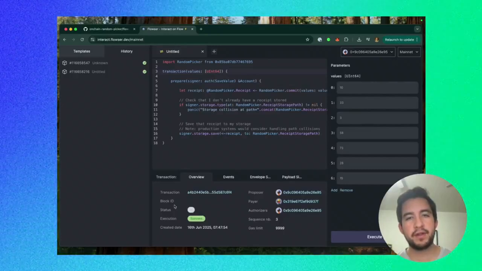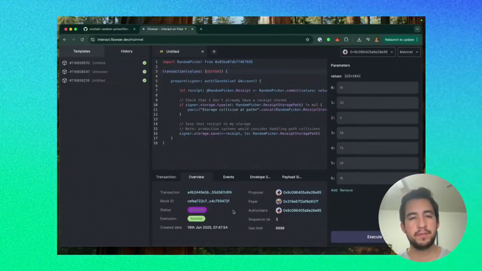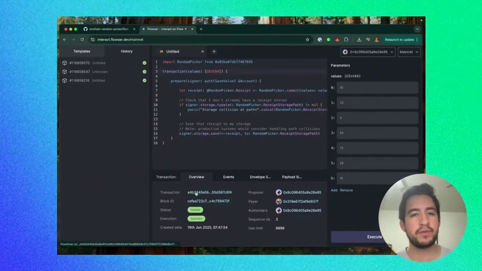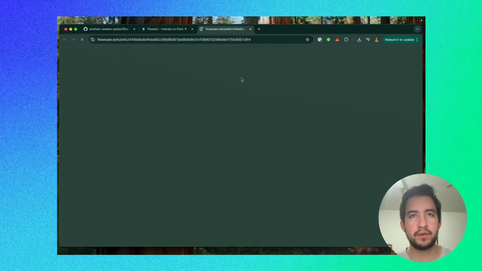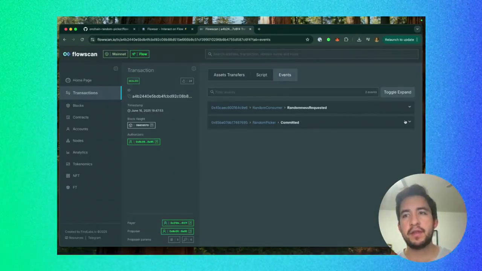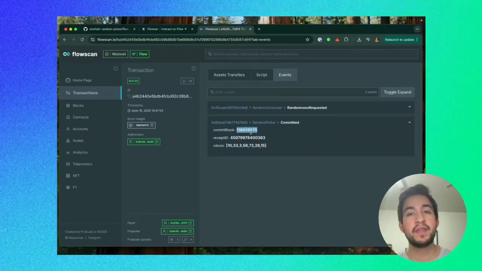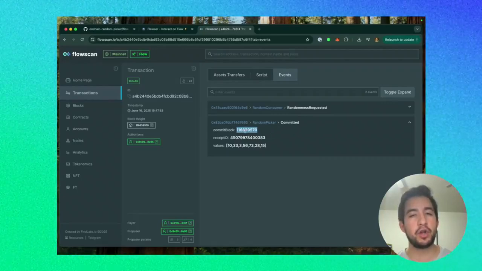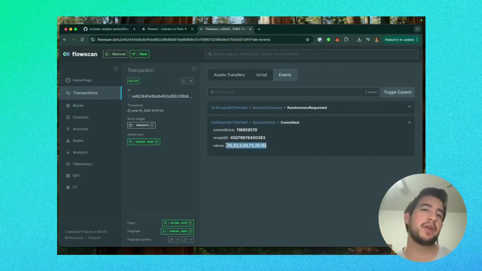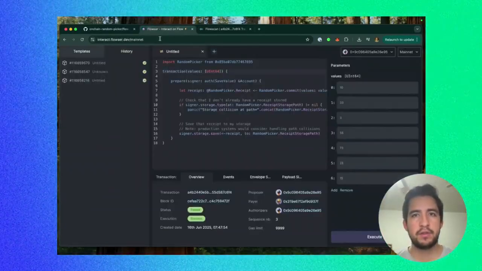We can see the status here is still loading. Now it's executed. And finally, it's sealed. So now we can go to the transaction by clicking here, and it's going to take us to the FlowScan, where we can see the events and specifically the committed. We can see in which block this commit occurred, and we can see the unique identifier for the randomness request. And obviously, of course, all the arbitrary values that I have input.